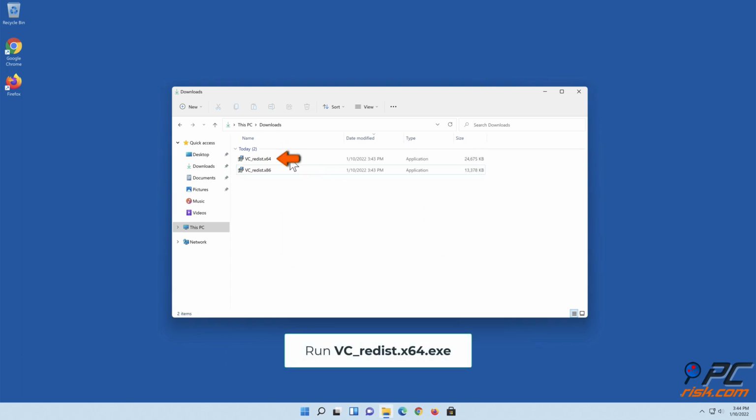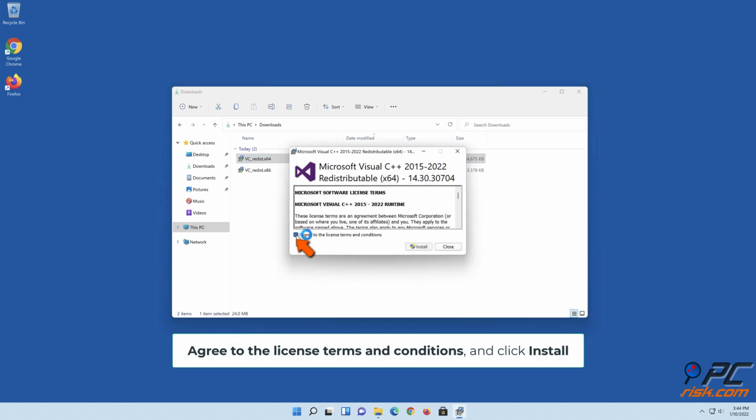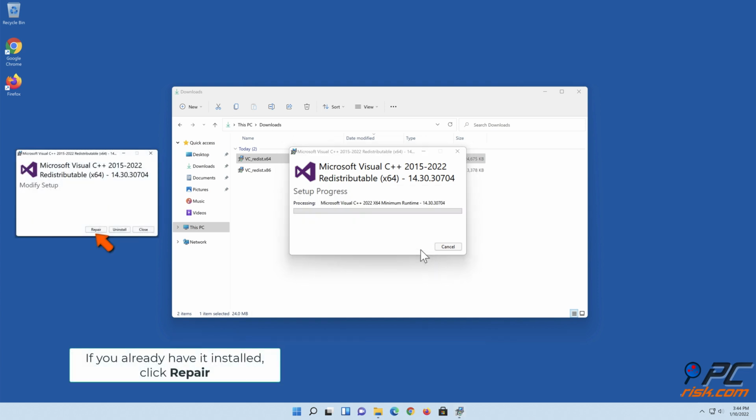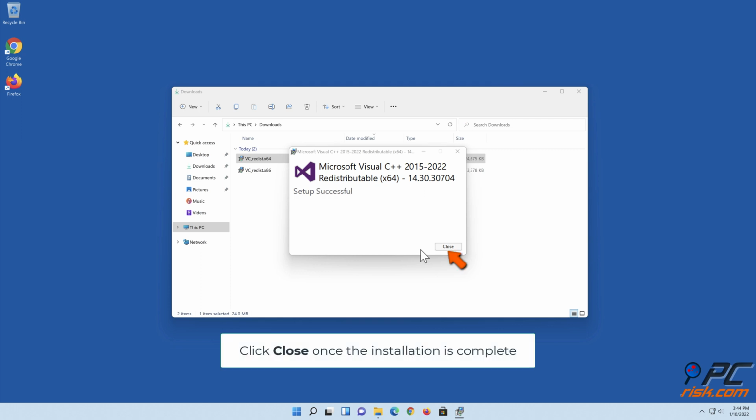Then, run vc_redist.x64.exe. Agree to the license terms and conditions, and click Install. If you already have it installed, click Repair. Click Close once the installation is complete.